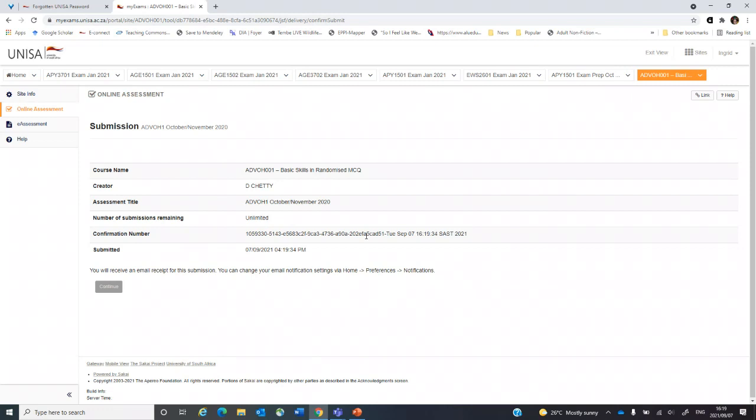and this is your proof that you have submitted this exam. It's like that little slip that you used to get when you went to venue-based exams. If anything happened, you can present this receipt to show your lecturer or the exams department that you did write the exam, this is when you wrote it, and this is when you submitted it. So you can make a screenshot of it, but it is also sent to your My UNISA email address, your My Life email address.